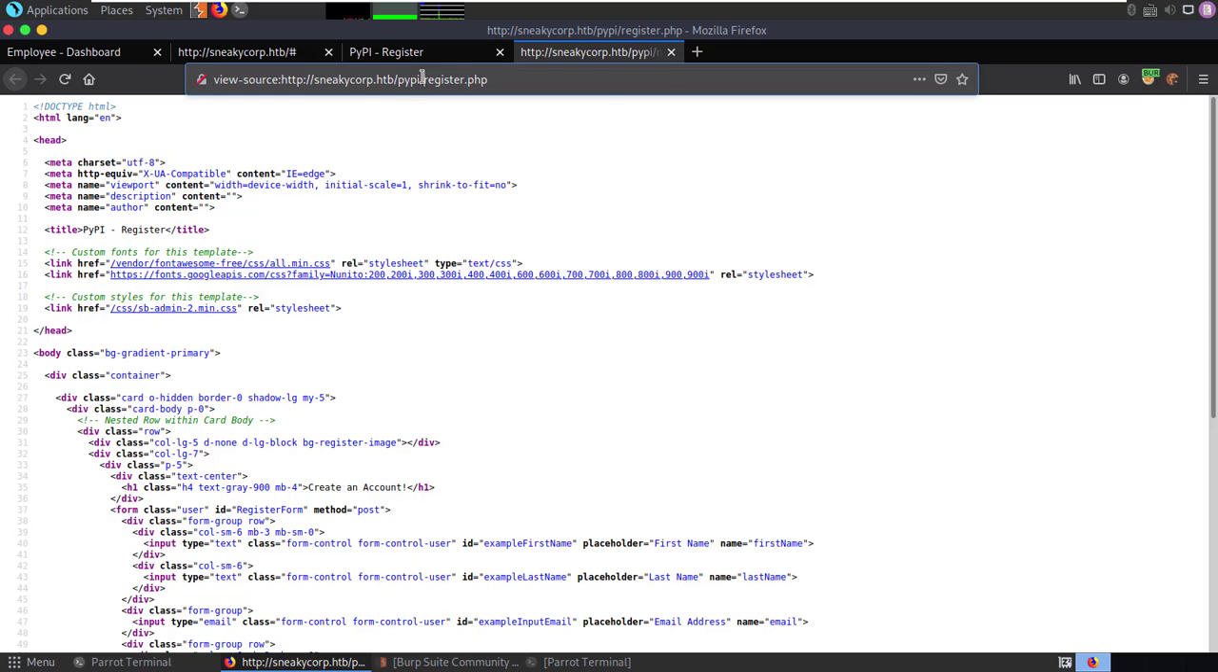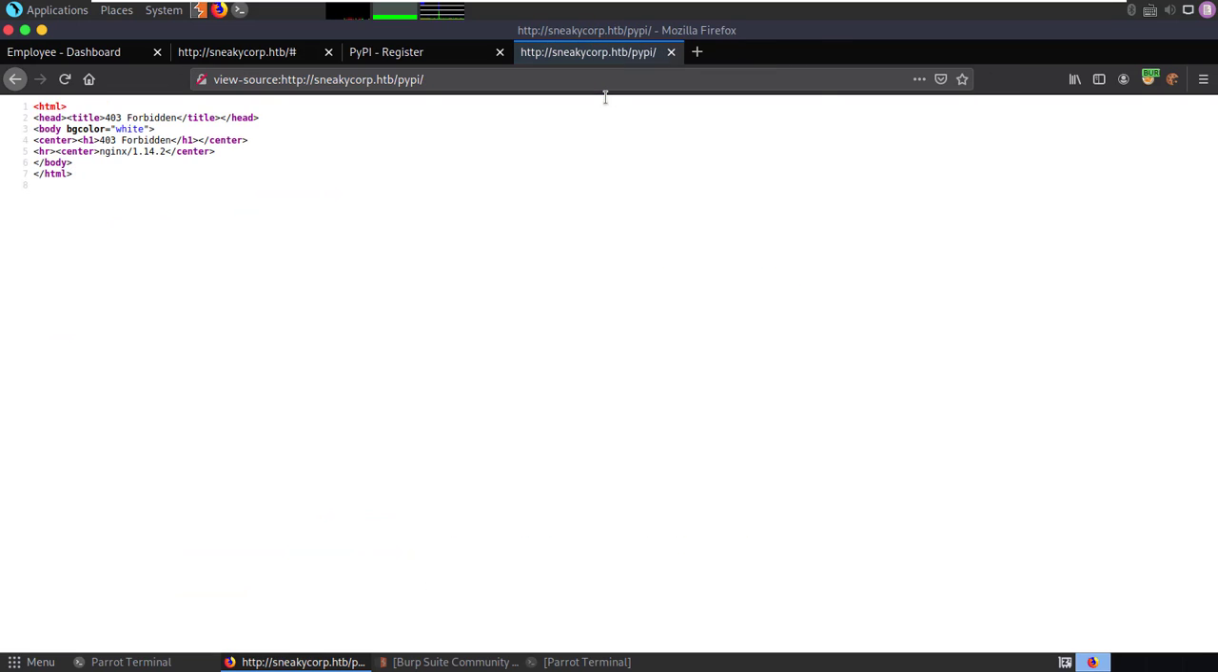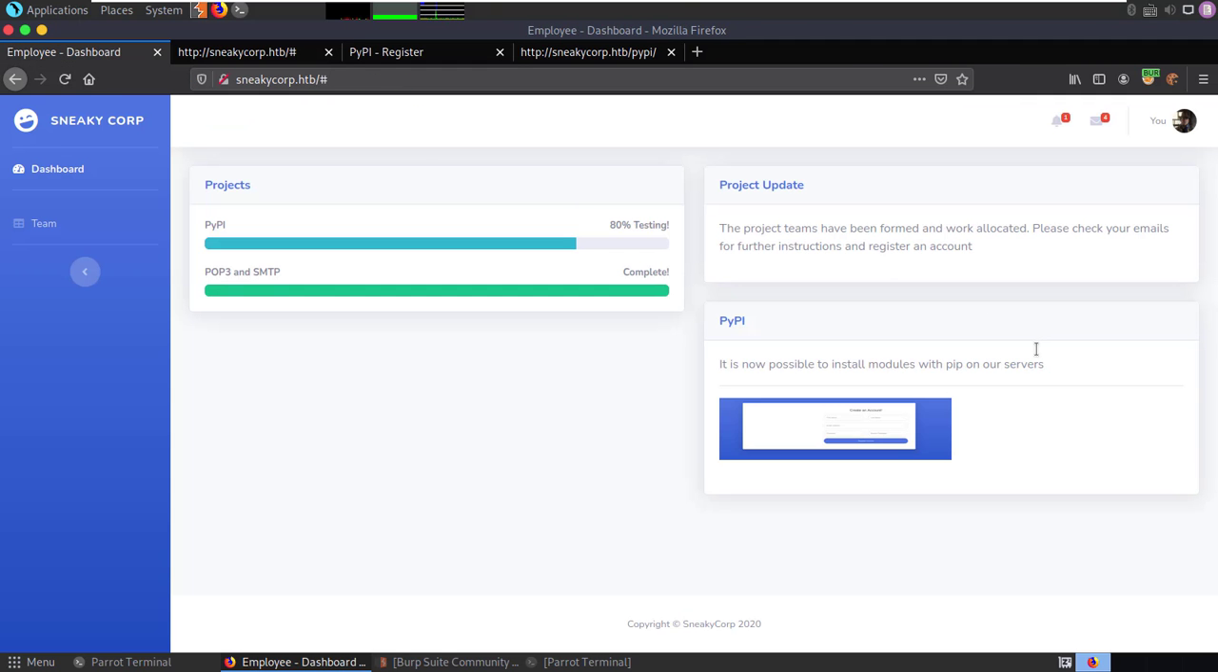So we're going to try one more, which is just take the register away. And you're going to see that it's a 403 forbidden. So you can't really get an index page out of here, just whatever's inside that PYPI folder. And you can try and enumerate it. You can go through different fuzzing, but we're not going to go too deep into that one. We'll go back to this employee dashboard.